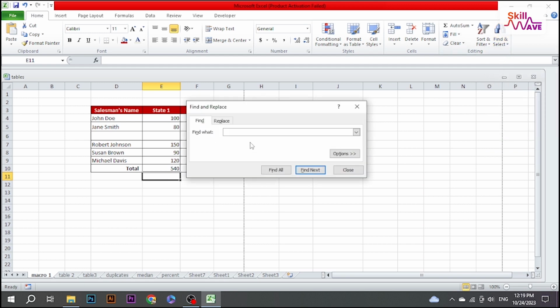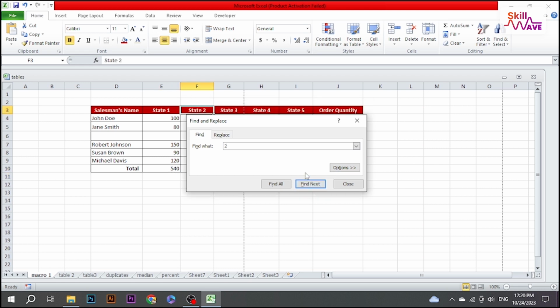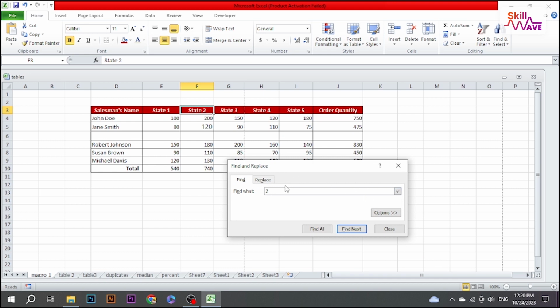In the Find dialog box, type the text or value you want to find. Click Find Next to start the search. Excel will highlight the first occurrence of the search criteria. To find subsequent occurrences, click Find Next again.